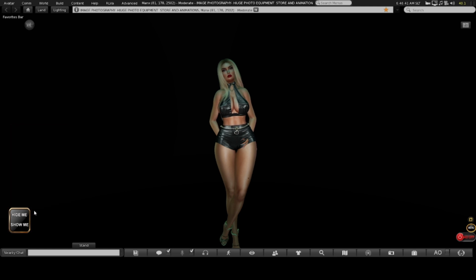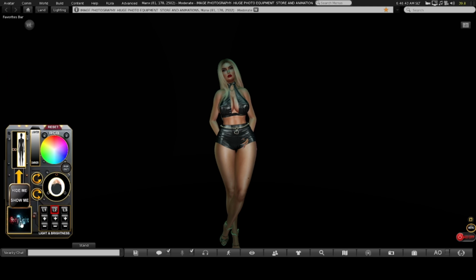If you want to hide the HUD, we have a button you can click on to hide it or bring it back. This is the shader bar we can click on to make the colors darker or lighter as demonstrated.